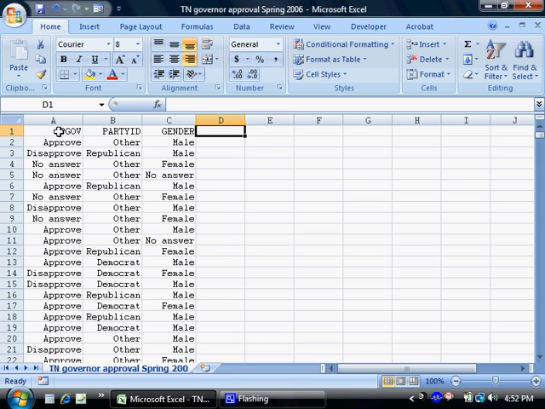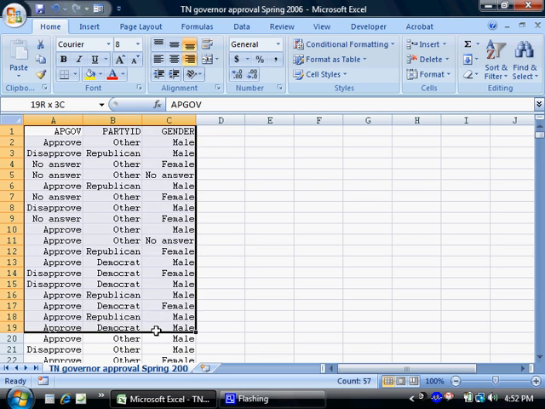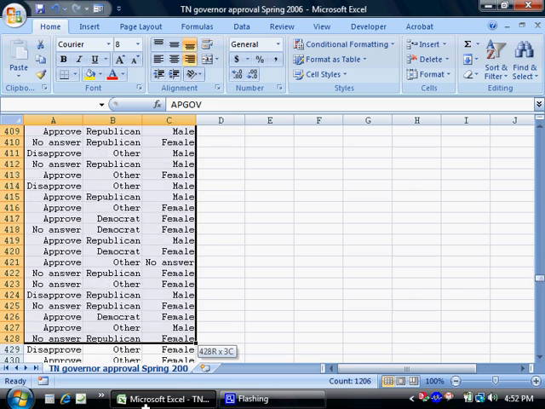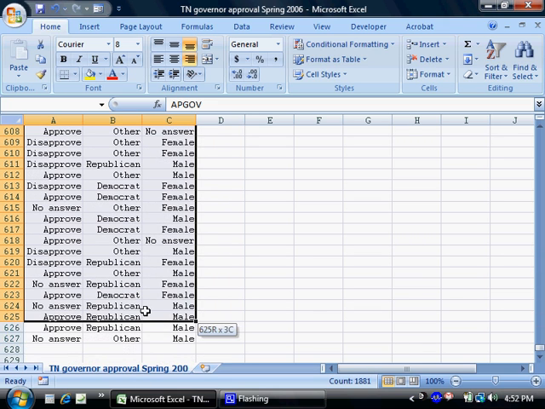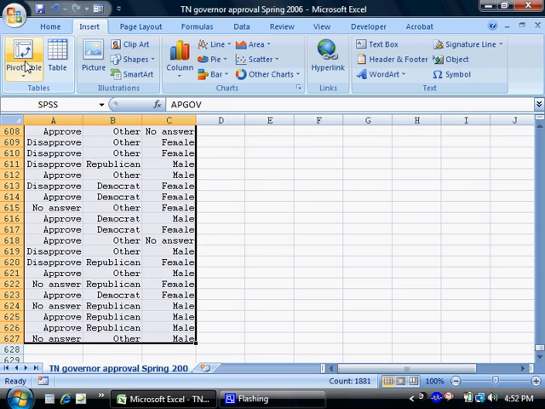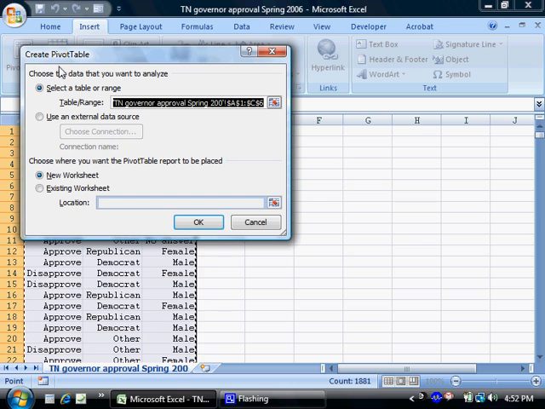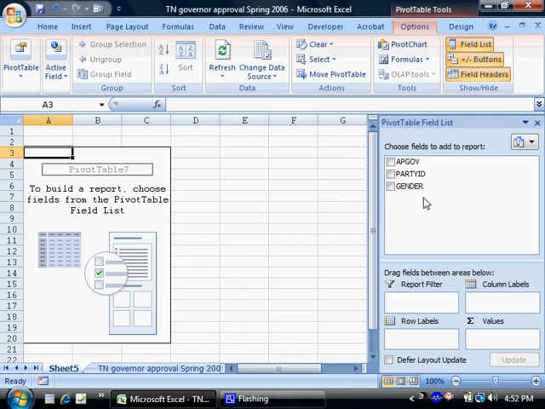All right, to get the pivot table process started, I need to highlight all of the data that I want to include in the pivot table. That would be all the data in these three columns. And come over here to Insert and choose the pivot table icon. And just take the defaults here, just click OK. And the little pivot table wizard opens up here.